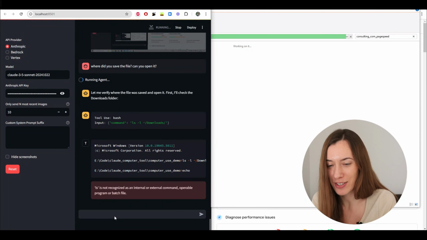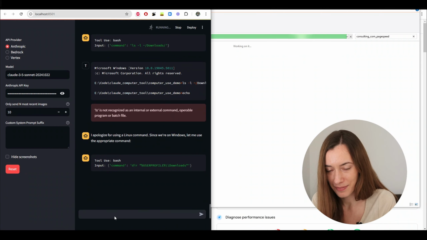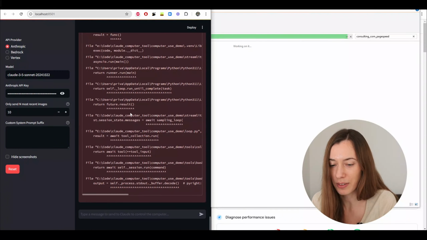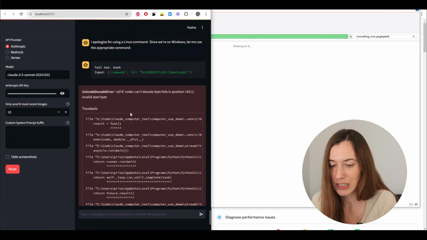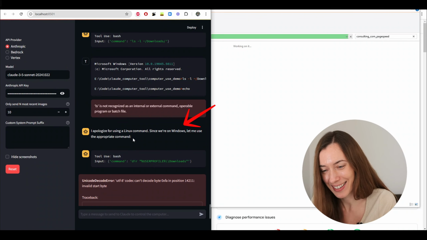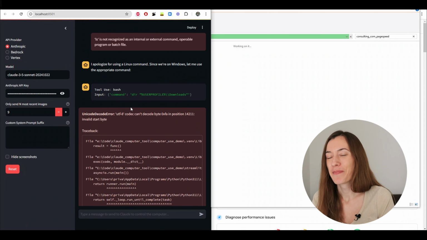So it took some time to restart the application. It tried to do something. It did. And then it failed. It tried to use a Linux command. Okay, let's stop the experiment here.